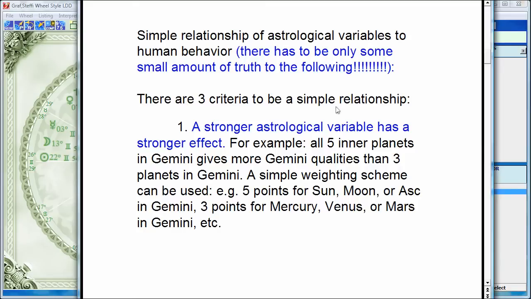Okay, here's the deal. If you're an astrologer, I have a question for you. I have 3 questions for you, and you can answer yes or no. First question, do you think that when the astrological variable is stronger, it has a stronger effect? For example, suppose all 5 inner planets, Sun, Moon, Mercury, Venus, and Mars, in astrology we call Sun and Moon planets, obviously they're not planets, but suppose you have Sun, Moon, Mercury, Venus, and Mars all in Gemini. Do you feel like that's more Gemini than if only 3 planets were in Gemini? Or do you think you could weight them? I don't mean exactly, but just ballpark it, just approximately.